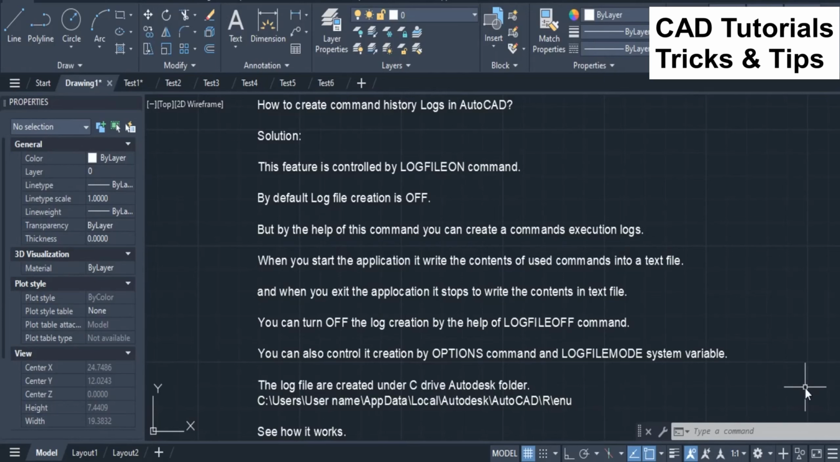When you start the application, it writes the contents of used commands into a text file. And when you exit the application, it stops writing the contents in the text file. You can turn off the log creation with the LOGFILEOFF command. You can also control its creation by the Options command and the LOGFILEMODE system variable. The log files are created under the C drive Autodesk folder. See how it works.